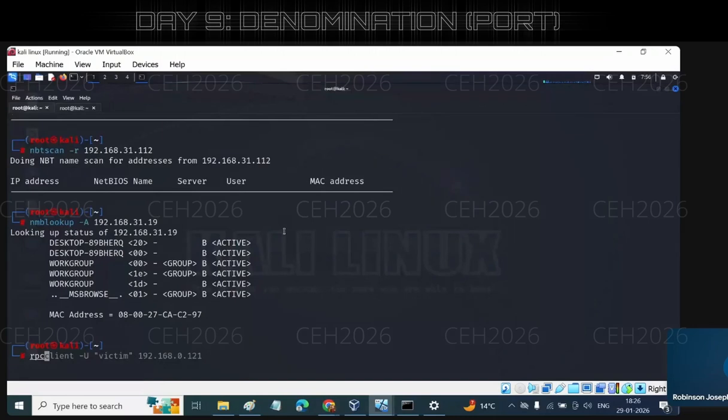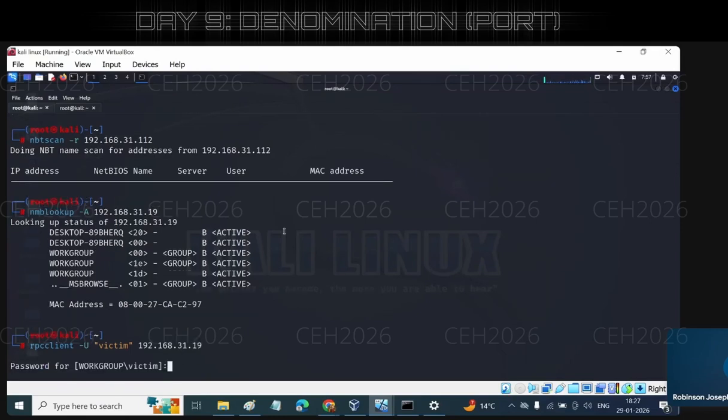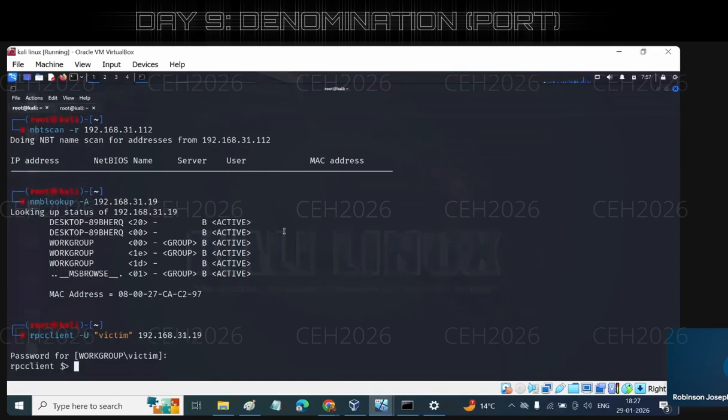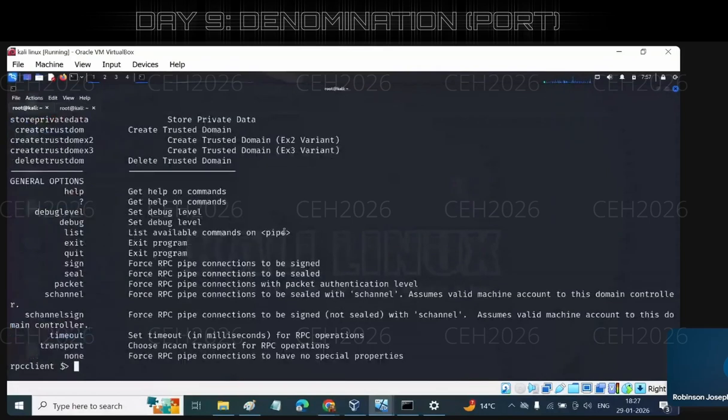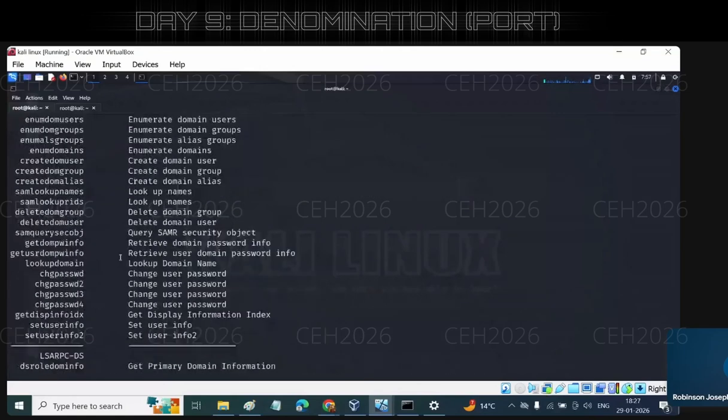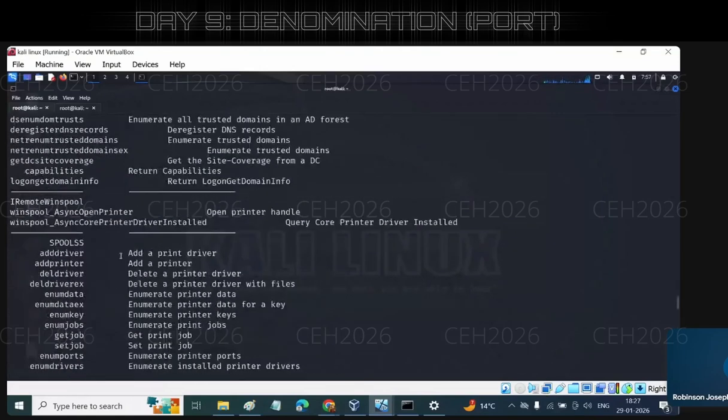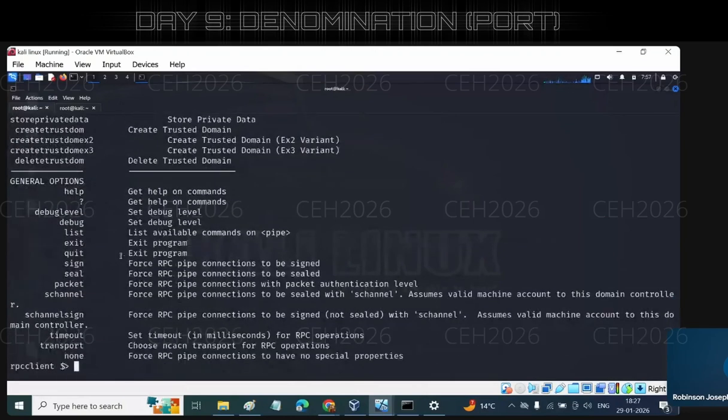rpcclient -U username IP address. The victim's password is ASD. It provides the shell. Okay. Now, if I want to check some information, help. Okay. It actually provides us a shell. So in this shell, we can run some commands.